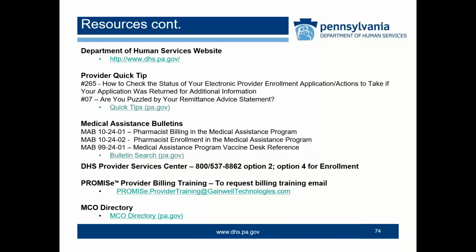And then I did include two links. One of them is for the provider quick tip, quick tip number 265, on how to check the status of your electronic enrollment application, and then also quick tip number 070 concerning the remittance advice statement, if you have questions on it. The bulletins that we discussed with regards to pharmacies, billing and enrollment in the medical assistance program, the 102401, as well as 102402.